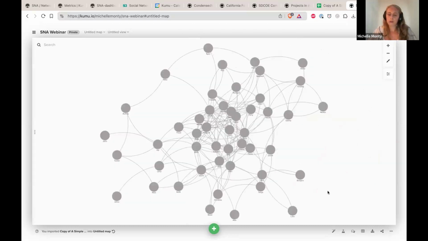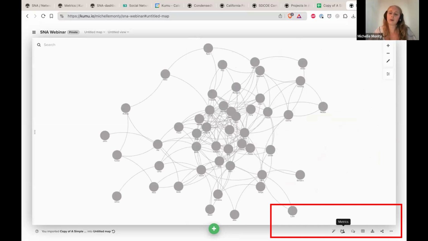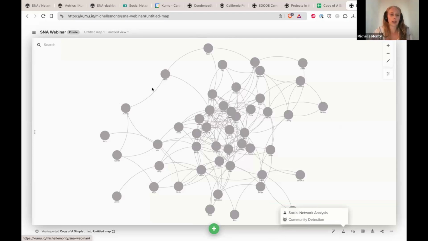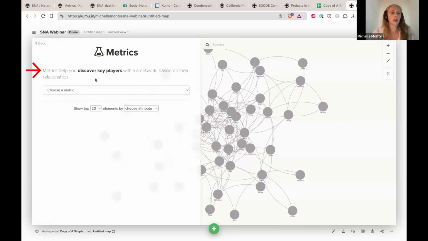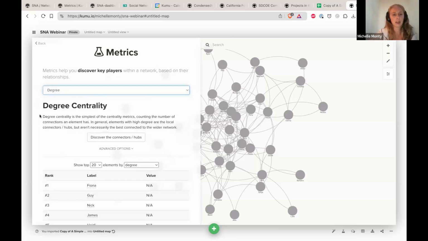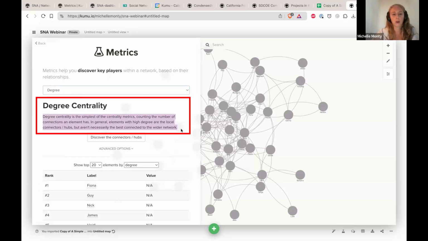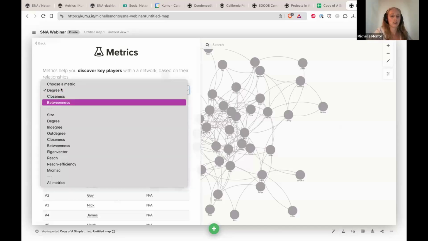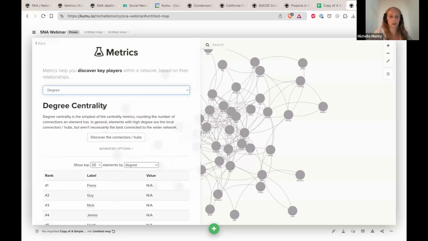Then if I want to perform social network analysis, I click on this little chemistry hourglass right here where it says metrics, and I can choose between social network analysis and community detection. Let's start out with social network analysis. A little bit of an intro. It helps you discover key players within a network based on their relationships. And then I can choose a metric. As I mentioned before, if you click on any of these, you'll get a little bit of an explanation about what this metric does, and then you can choose which one you want to do.